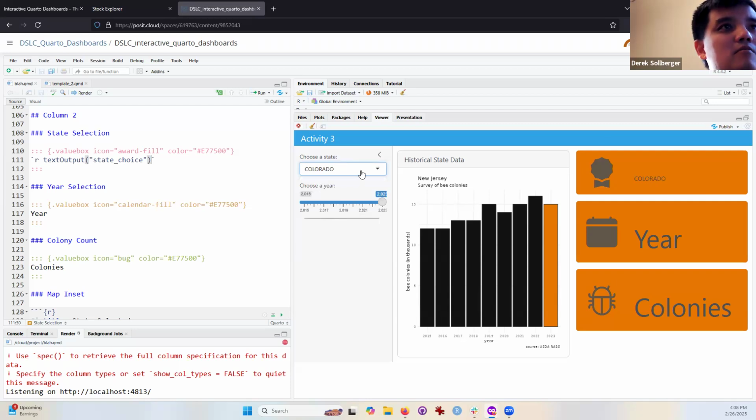And we will eventually get to a place where we could select different states. Notice in the top right what's happening. At least the value box is changing as intended. I don't necessarily have the graph set up that way.